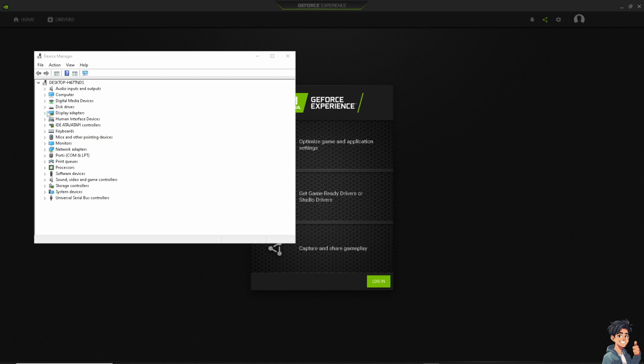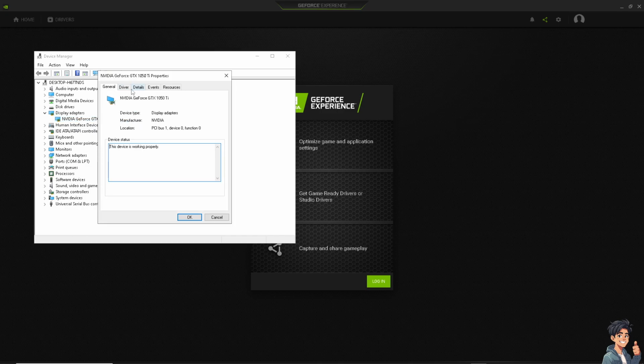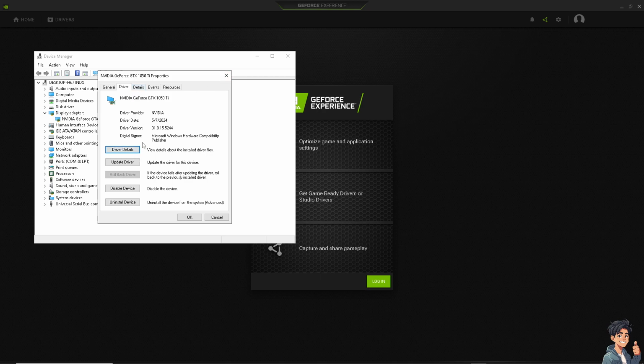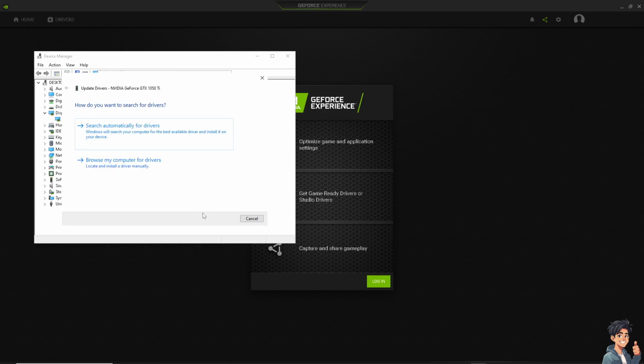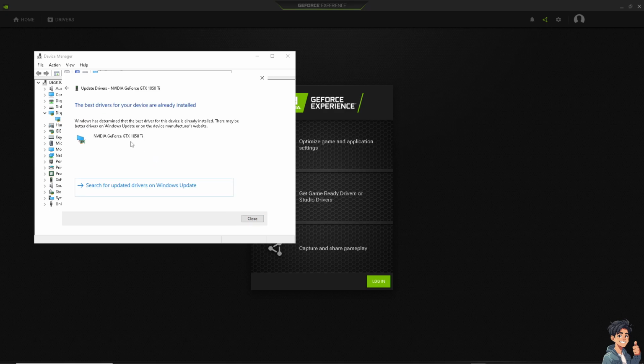Right, so I'm going to click on the display adapters and right click on this one. You can scan for hardware changes, right? Nothing happens. Or you can also click on the properties. And from here, you can choose to update the driver by yourself or click on update driver and click on OK. So you can search automatically for drivers, or you can browse your computer for drivers. But if you click on search automatically for drivers, you can search for updated drivers on Windows Update. Click on that to see if there's any update available.